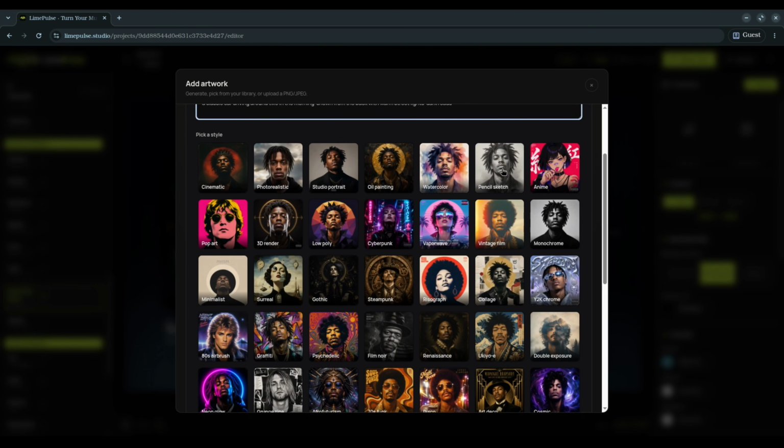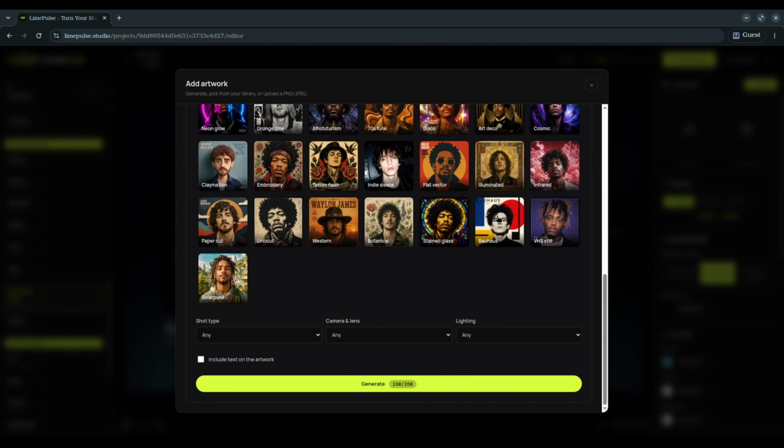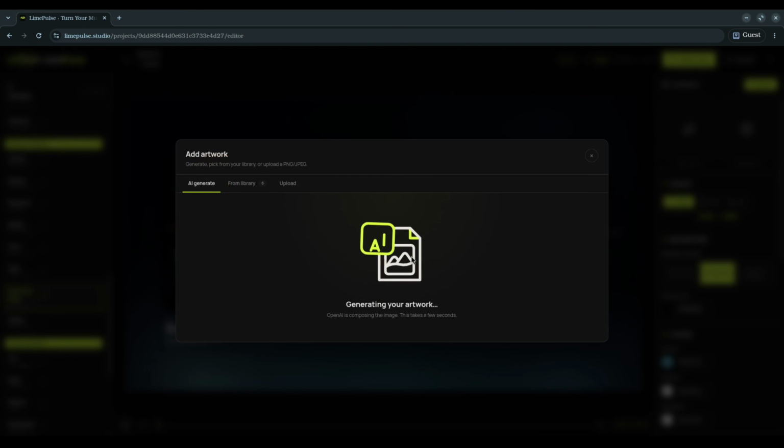All right, below that, we can also choose the image style. There are a few different options here. For this one, I want something more realistic and cinematic, so I'm going to pick a style that fits that look. We can also control things like the shot type, the camera and lens, and the lighting, which gives us a lot more control over how the final image is composed. I'm going to go with a medium shot, a 35mm lens, and moody lighting. All right, now I'm going to click Generate, and now we just wait for LimePulse to create the image.